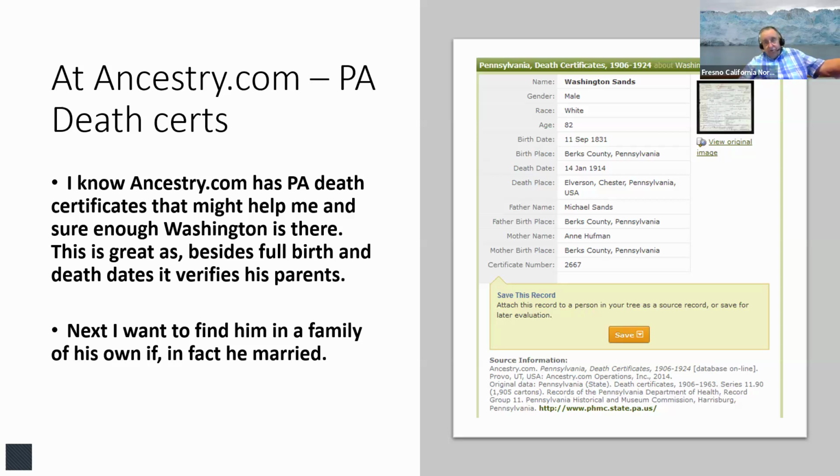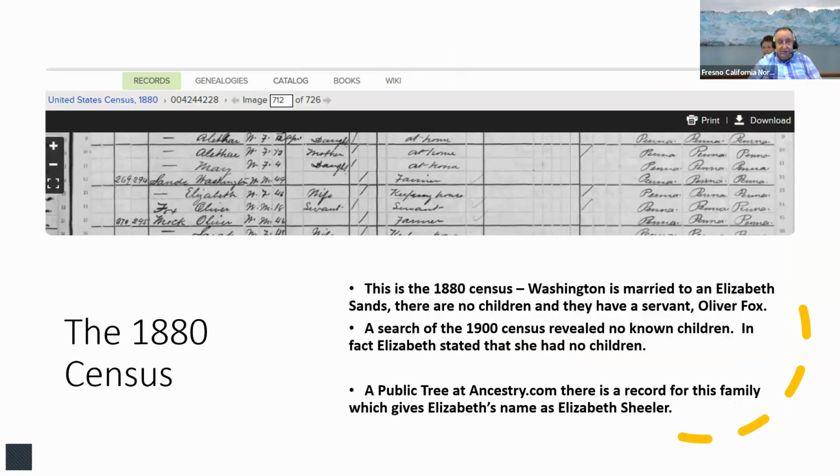How do I know this is my Washington? Well, the birth date seems to fit. His father's Michael, his mother's Ann Huffman. Hoffman, that sounds fine. So I know that he lives long. I know that he is, in fact, a child of Michael. I still don't know if he has any spouse or children. So I want to find him in a family. So I say, okay, let's go looking for him on a census. Since he lived in 1914, I can go all the way up to 1910 and find him on censuses.